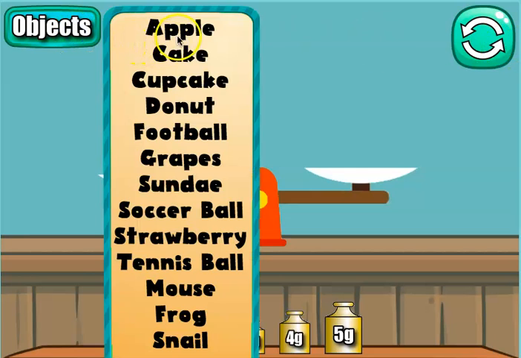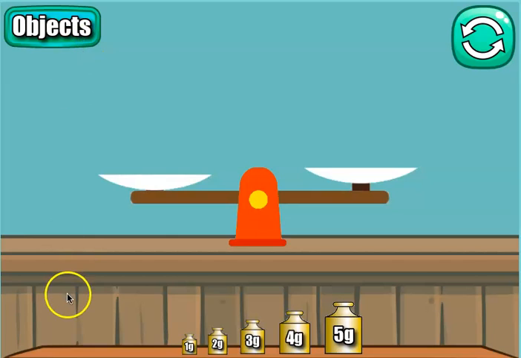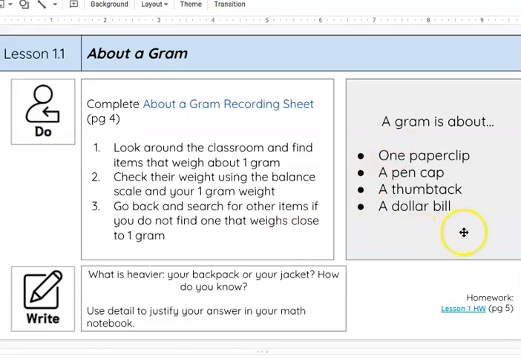And since, to be totally honest, most of these objects are going to be more than a gram, I gave you some ideas of what other objects are a gram, and let me show you where that is. Here are some objects that are only about a gram, so you can use these in your recording sheet, just taking my word for it so that you have some examples of things that are a gram. So good luck deciding and estimating which objects in the classroom or which objects in your virtual space weigh a gram for today.